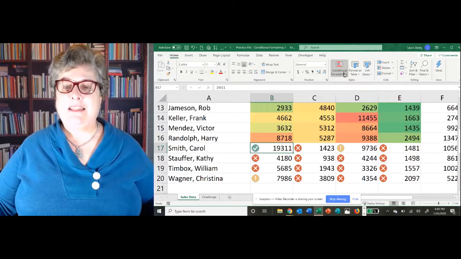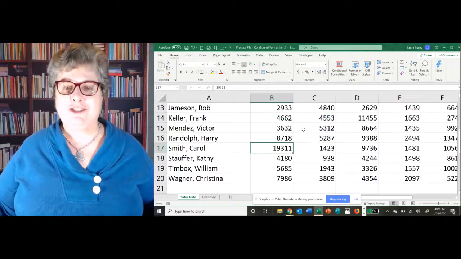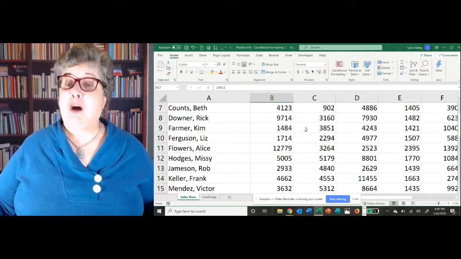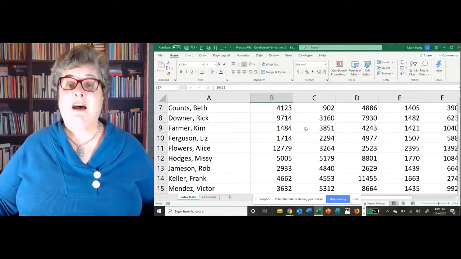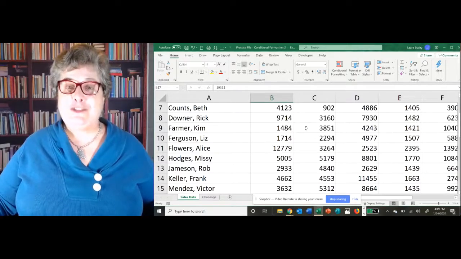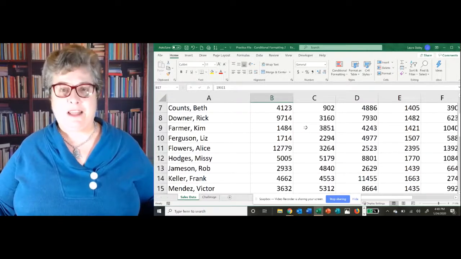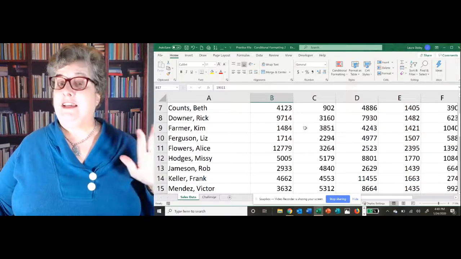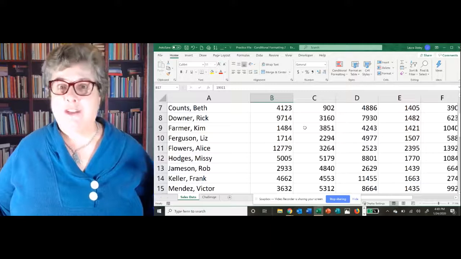Okay, in this case, I'm going to clear my data again. I'm just going to go to clear rules and clear rules from entire sheet, and I'm back to normal. I am hoping that you are thinking of some ways that you can use this functionality in your spreadsheets in a way that would actually be useful to you. It's not just pretty, it should be useful. So hopefully you can think of some ways that they might be useful. If you can't, don't use it.